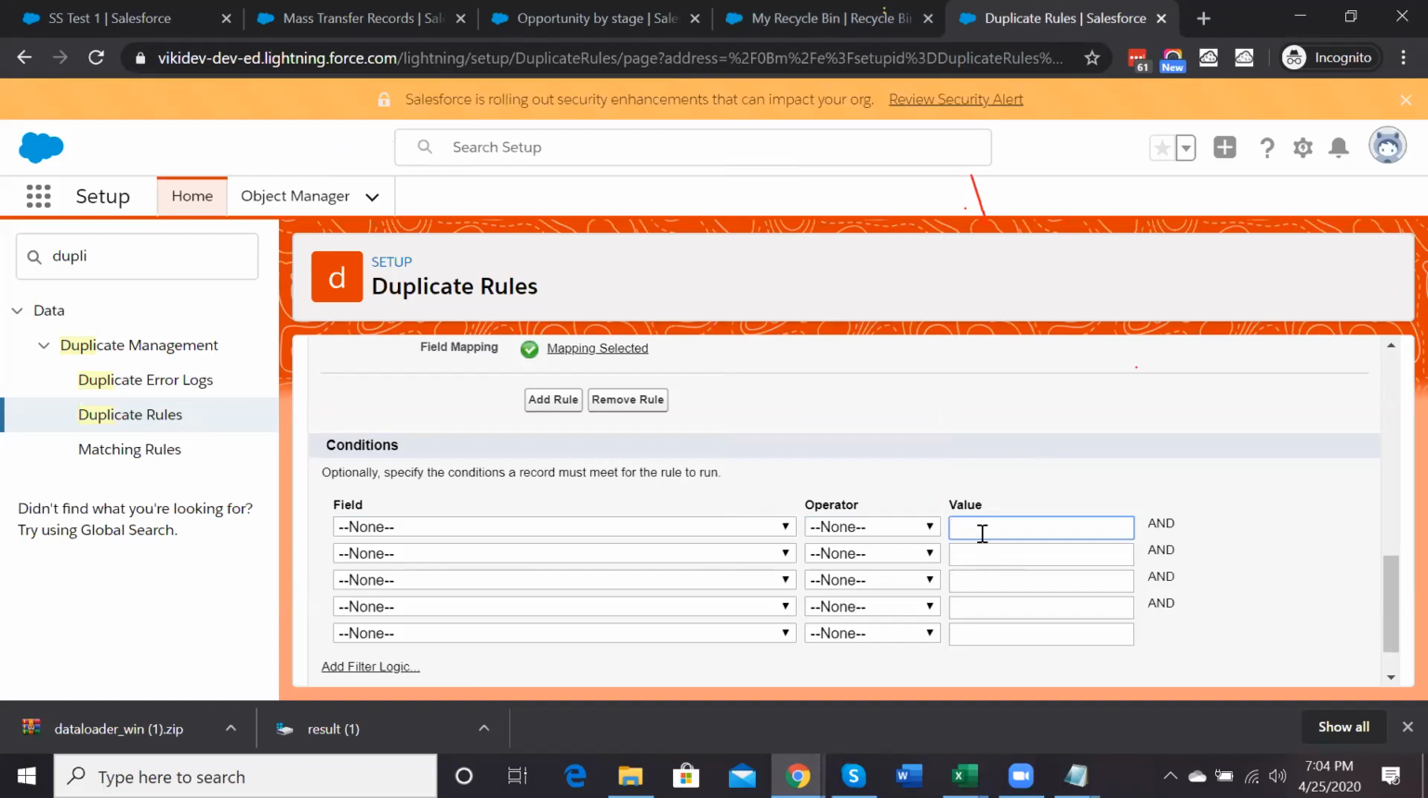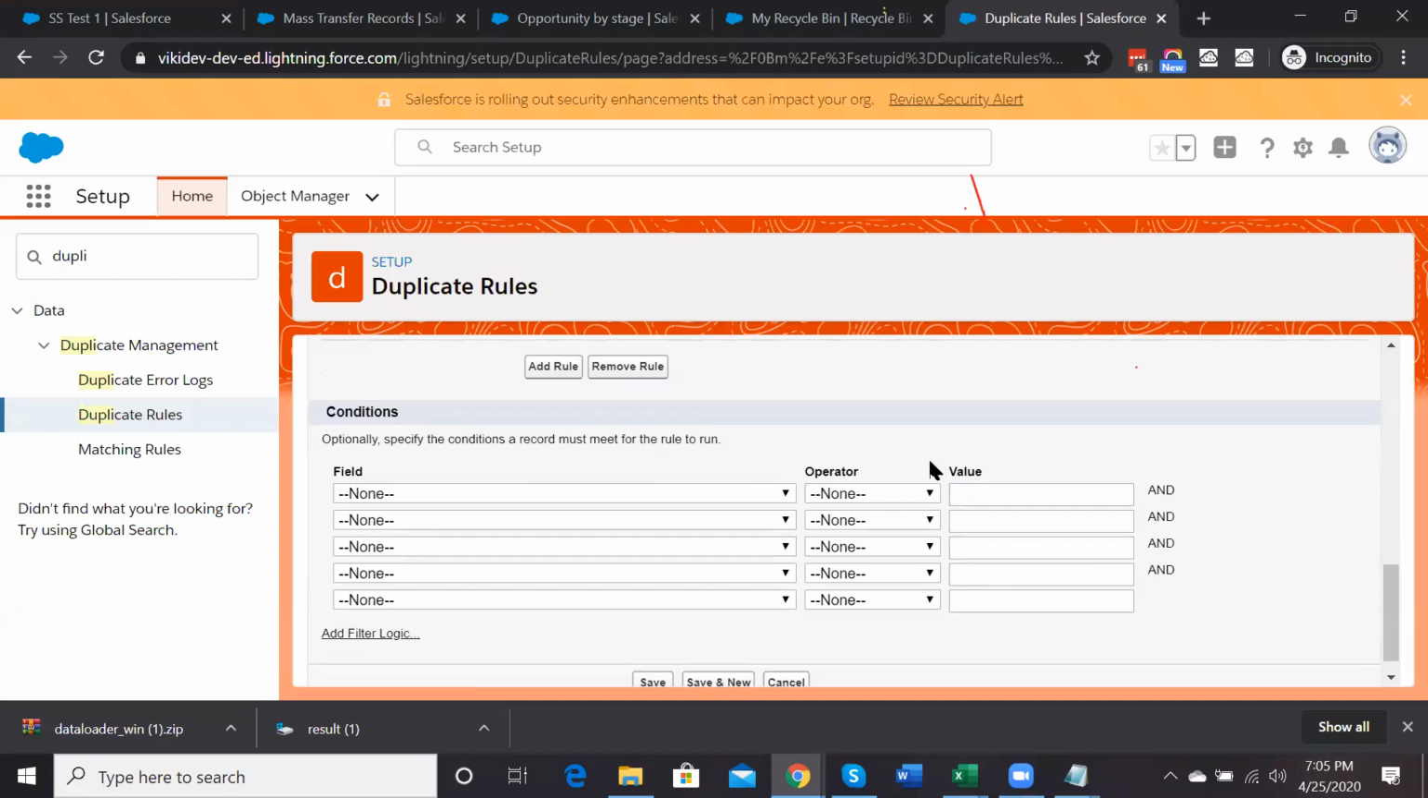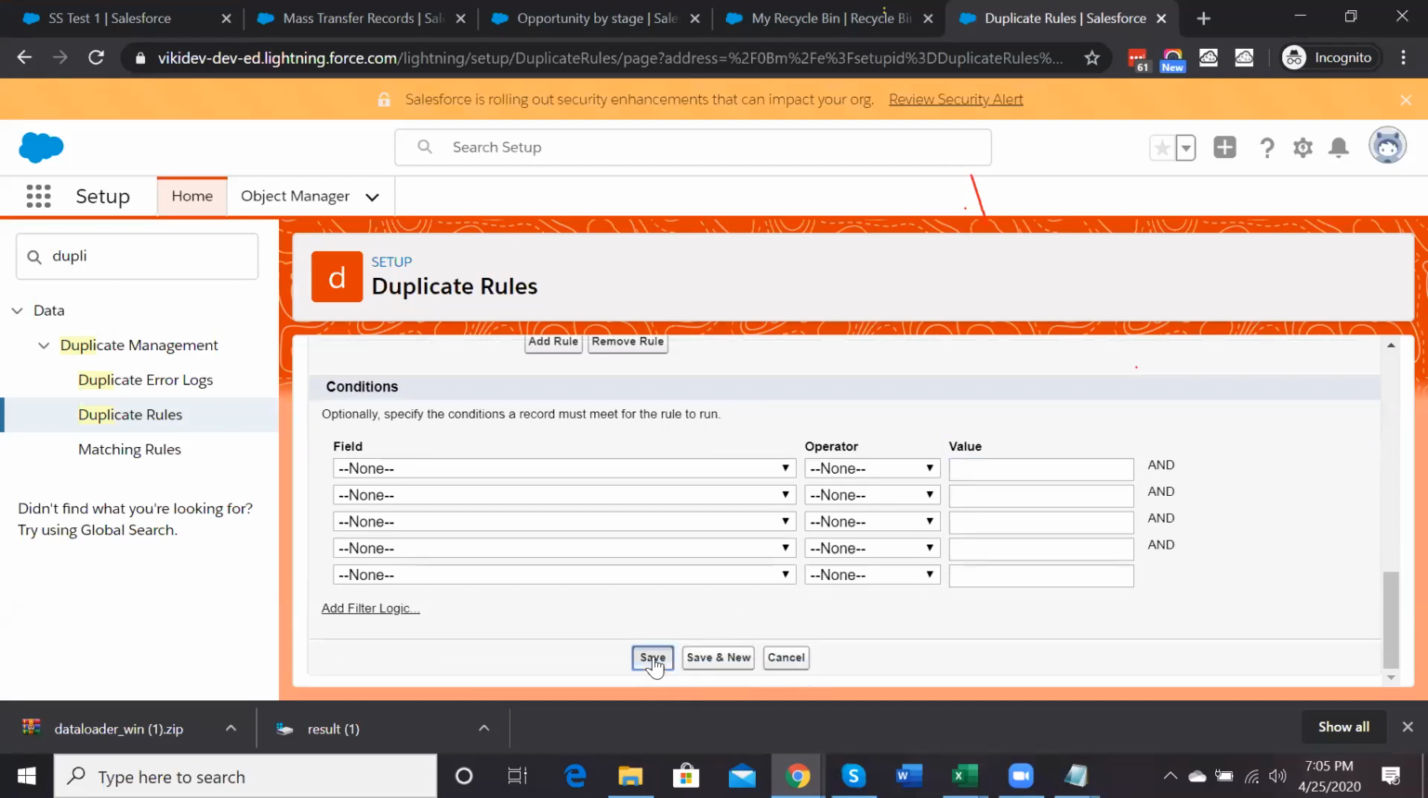It cannot check the condition based on certain records already in the org. Like if the record Mahendran is being created, and only if the existing Mahendran is in lead status open, we must check it. Like that, it cannot be done. All the data in the org will be checked regardless of the status and everything.